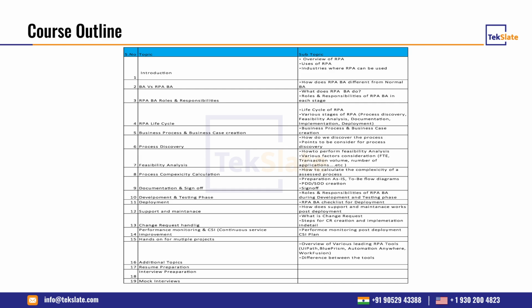We will go into detail on this discovery phase, because discovery is the main phase for RPA and RPA BA. Once discovery is done, we have to do feasibility analysis, and we are going to see how to perform a feasibility analysis and the various factors that we need to consider. As I told, FTE, transaction value, number of applications.